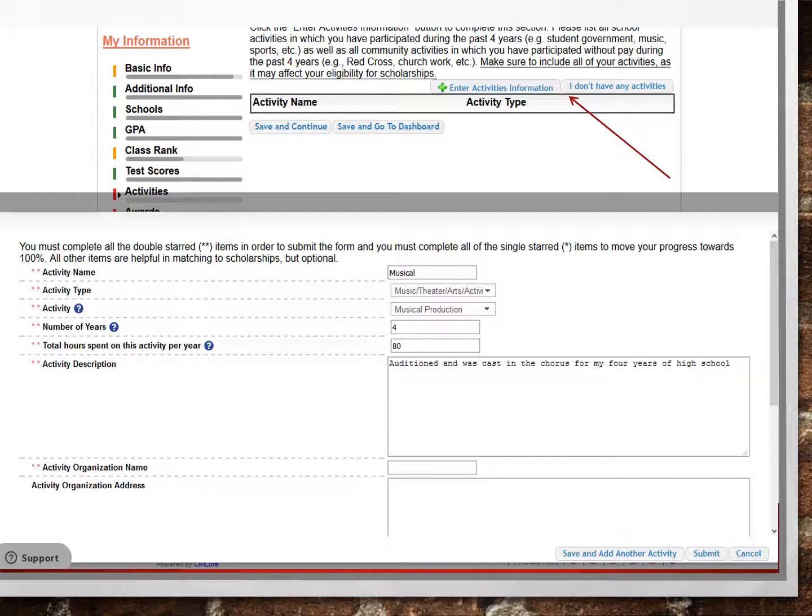The dashboard has moved on to Activities. In the top portion of your screen, the arrow points to Enter Activities Information. The bottom portion of the screen asks for you to specify the activity name, the type, how long you were involved, and the number of hours, and a brief description. You can save and add another activity or submit just this one.